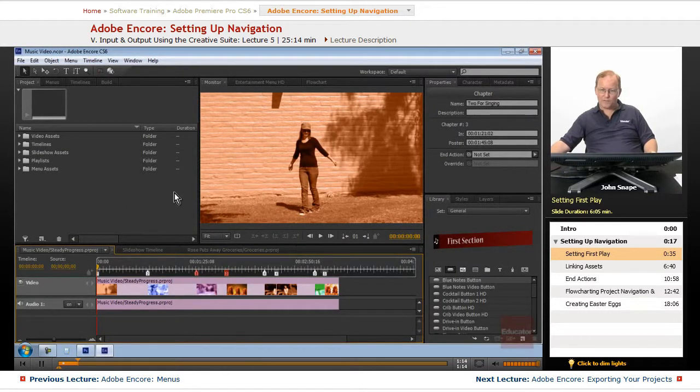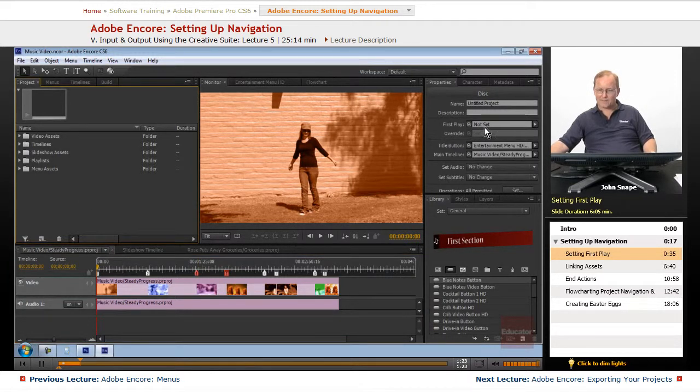Now, normally, when you add your first timeline, Encore will set that as your first play. But right now, I don't have anything set. I deleted the first play so I could show you how to set it. And the first play that we want is our main menu. So I'm going to use this pickwhip here, drag it over so it's right on top of that menu, and let go. And you will see it fills Entertainment Menu, HD, and the default.